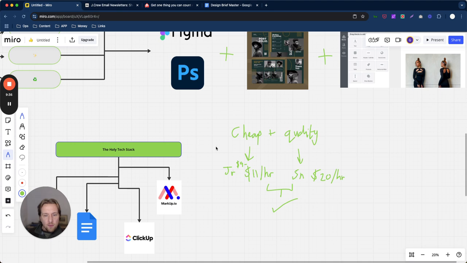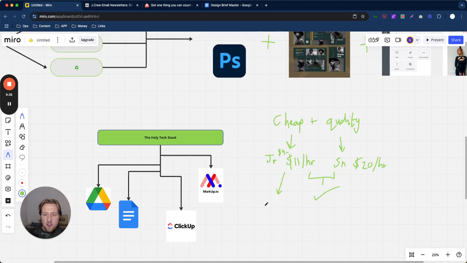Just so you know, our junior designer comes from Ukraine, and our senior designer comes from Argentina. All right, so not India, not Pakistan, not the Philippines: Ukraine and Argentina.